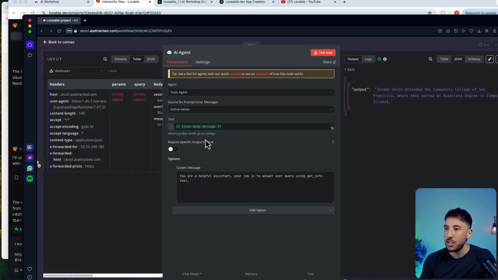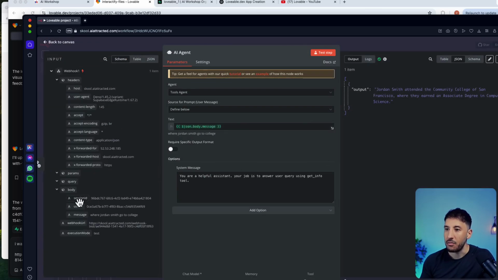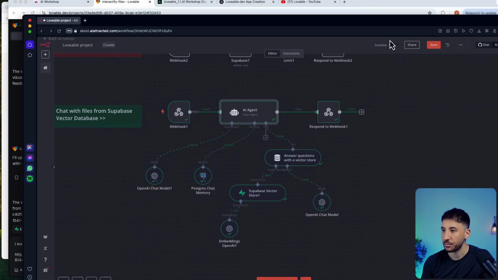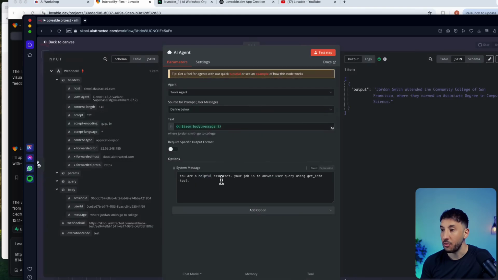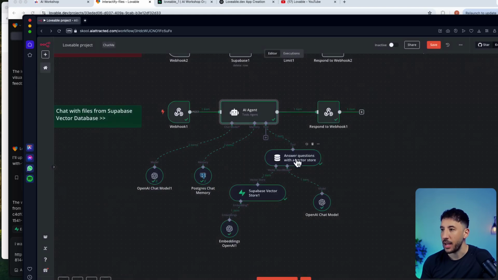inside my AI agent, I'm literally grabbing that JSON.body.message, which again is coming in from right here. So this is the message that's coming in, and I'm just putting it right here. And I'm just saying you're a helpful assistant. Your job is to answer query using GetInfo tool. GetInfo tool is coming in from this left-hand side right here. So now, the GetInfo tool is our answering question with vector store. This is the tool that we added, right?